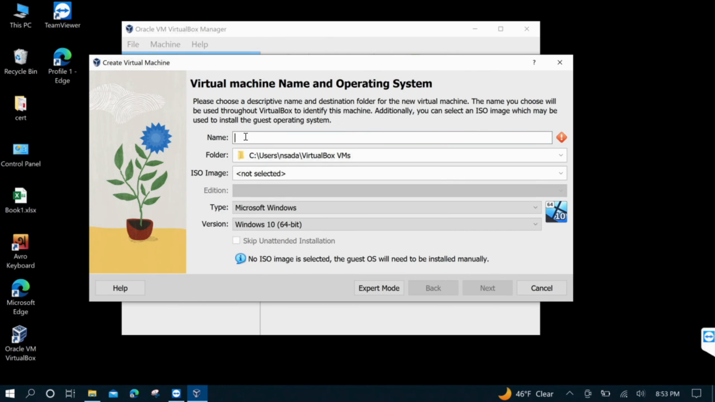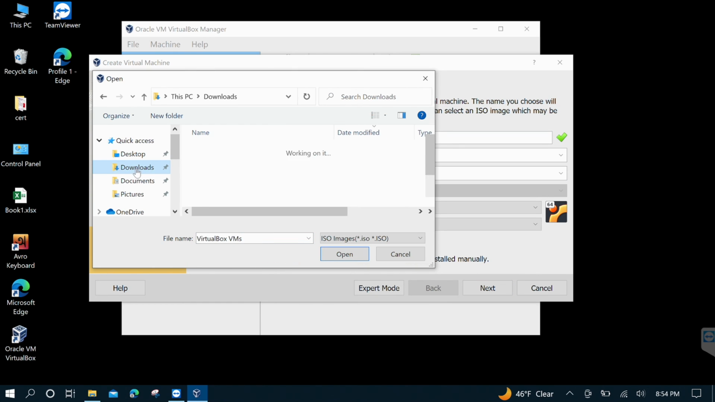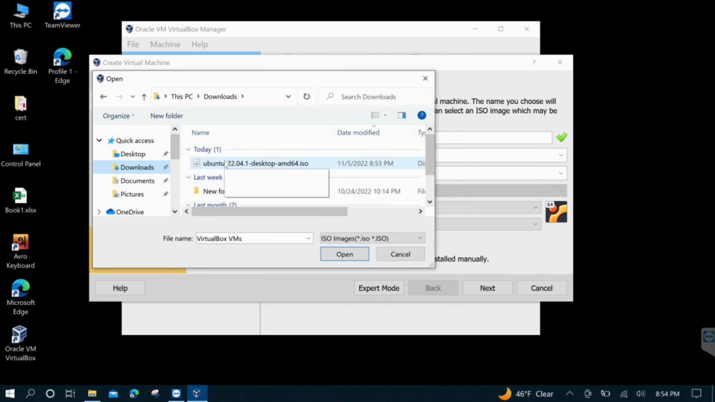The name of the VM can be anything. I'm just gonna type in Ubuntu 22. You can give it any other name you want. Folder is the location where your files are gonna be. You can keep it the default value, no need to change this. Most importantly, the third value, ISO image, this is gonna be the ISO we just downloaded. So the Ubuntu 22.04, and for me it was in my downloads folder. I'm selecting that.